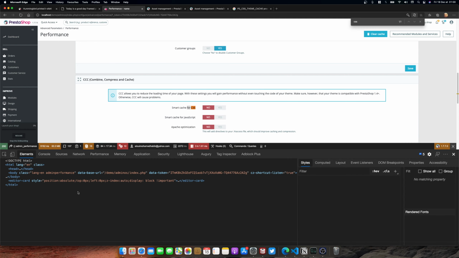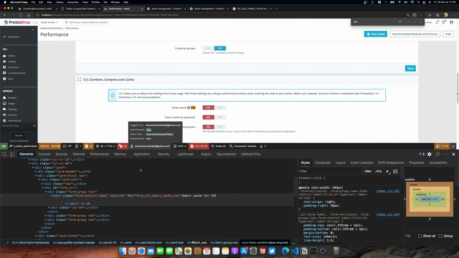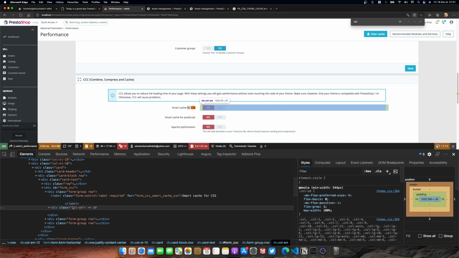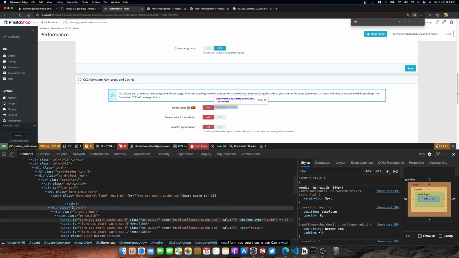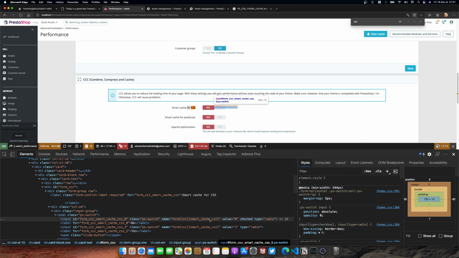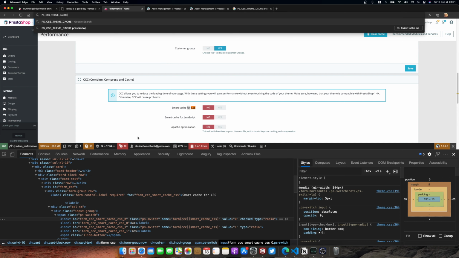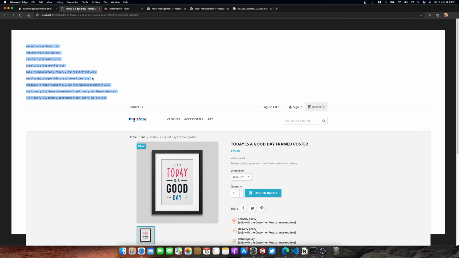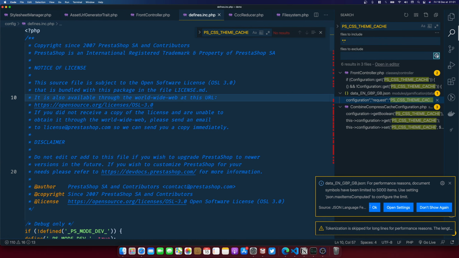We do see that the name of this group should be input groups, with the name smart cache CSS, and here it's called PS CSS theme cache. Okay, so I believe when we do the submit, the mapping between this PS CSS theme cache and this weird name will be done right there. Anyway, I now know why the dump and the print did not output anything, because simply it's inside that if statement.